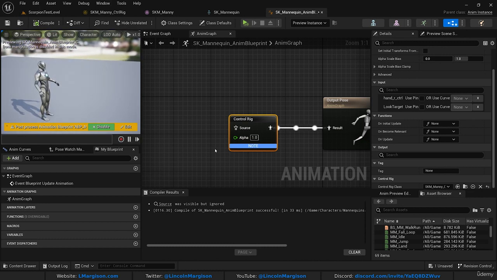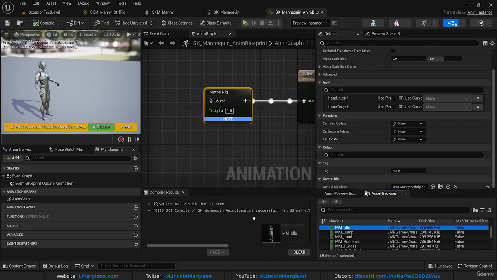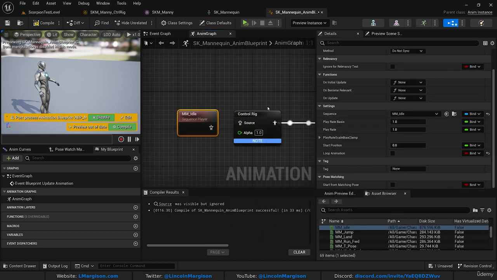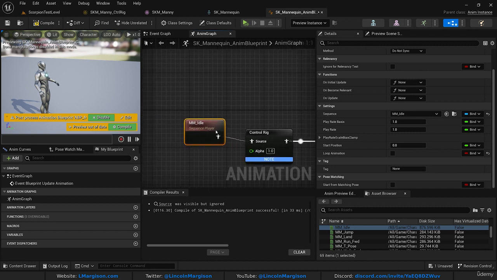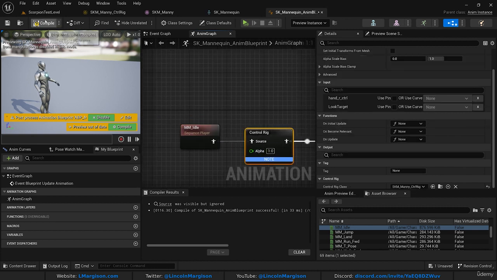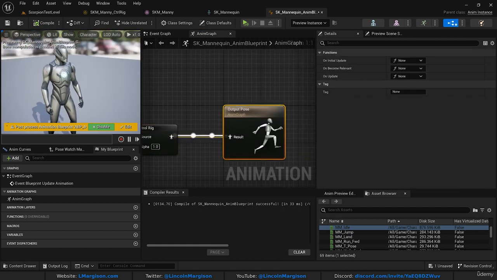But if you want to input an animation that you're going to modify, let's find the idle. So we drag that into the anim graph, and then you just plug that into the source. So that's just being provided as the source, so whatever goes into control rig. And then control rig does its changes, and then it outputs the final pose.